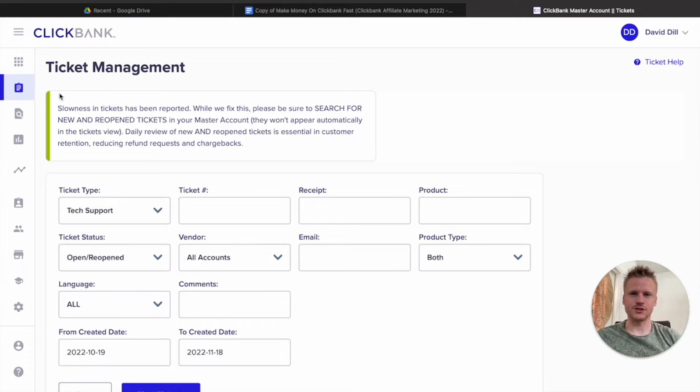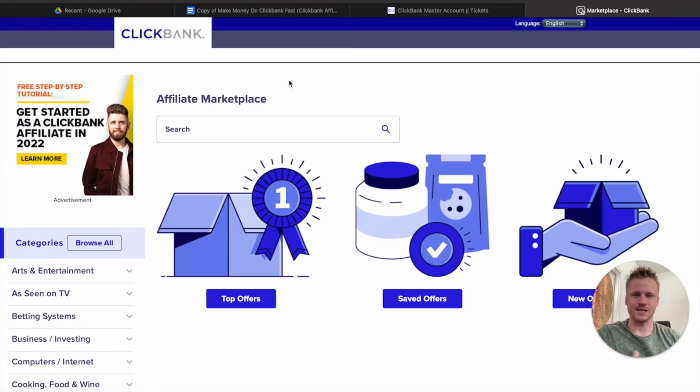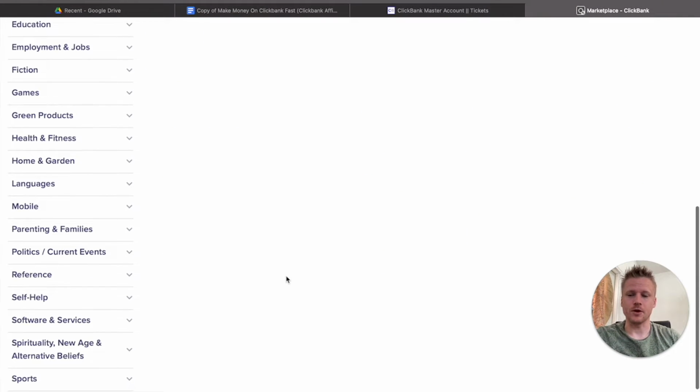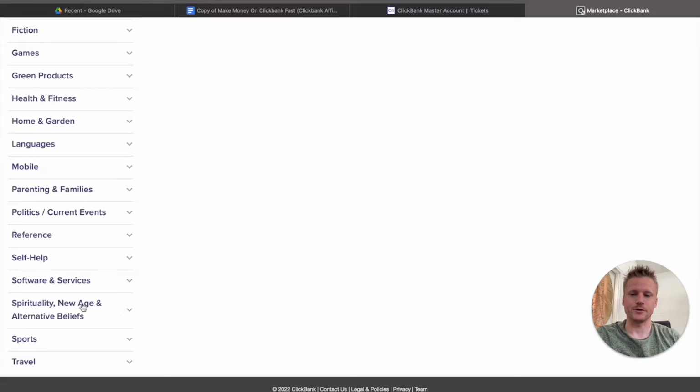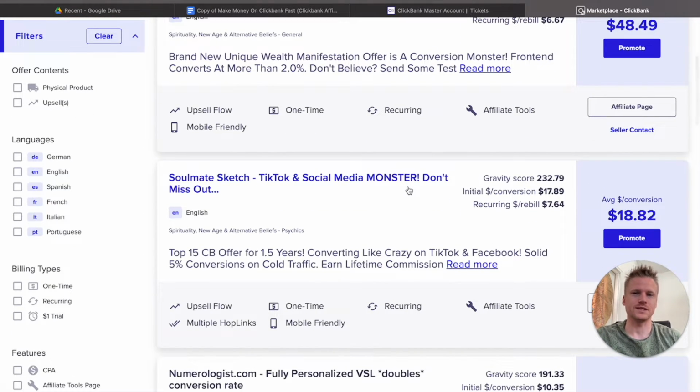Once you have signed into ClickBank, go ahead and click on the marketplace icon on the left here. That's going to open up the ClickBank marketplace, and this is where we're going to find our product that we will be promoting on TikTok. Scroll down on the ClickBank marketplace all the way down to the spirituality niche, and then we want to do the soulmate sketch right here. This is the top selling product on TikTok right now when it comes to ClickBank offers.